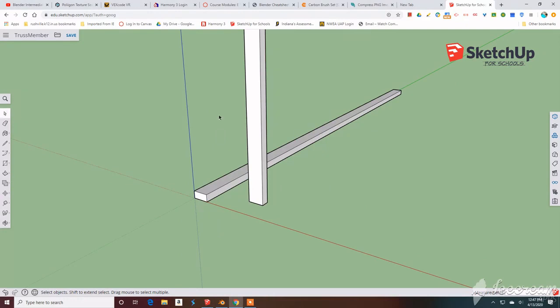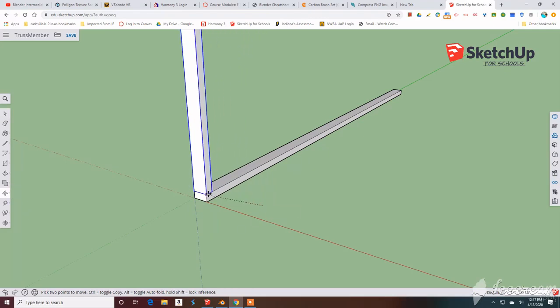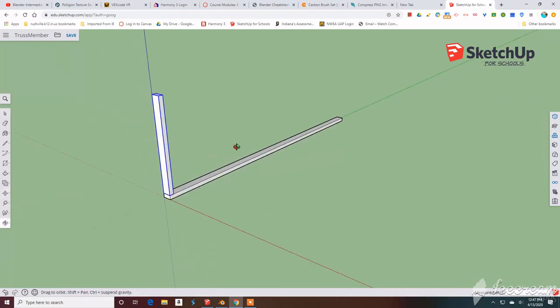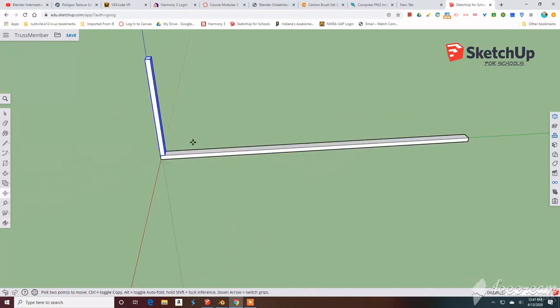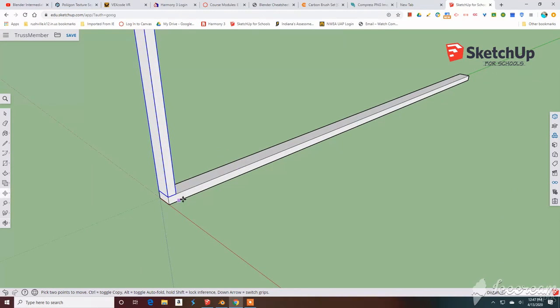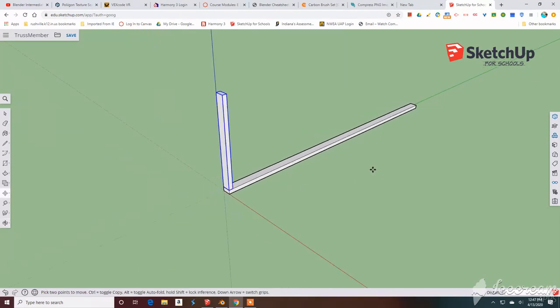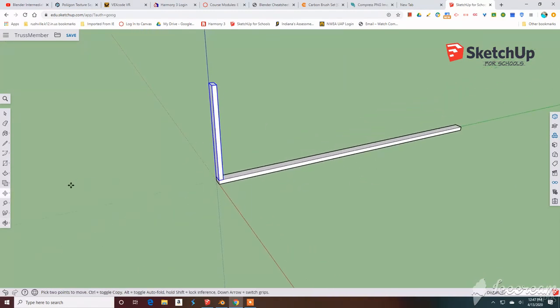So what I'm doing here is selecting the piece that I want to move, and I want to go ahead and use the Move tool here. In the Move tool, I click once here on the corner, and then I click another time at its destination point. And so what I've done is join those two pieces together, basically using their corners to snap to. Now, in order to duplicate this here, it's really simple.